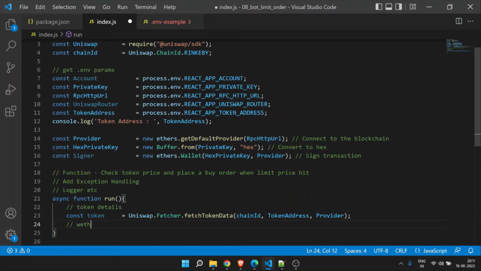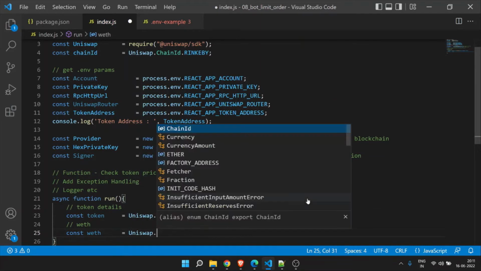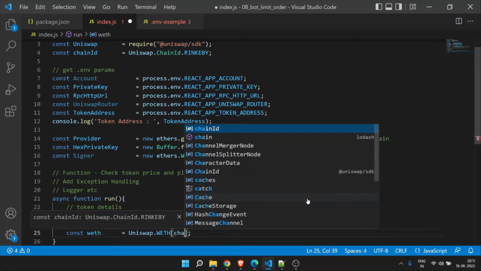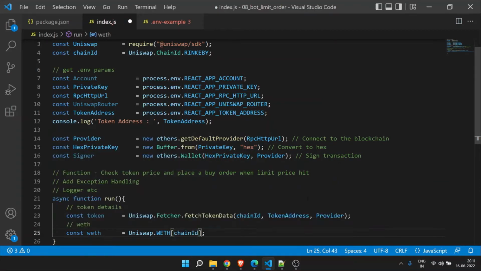Okay, then we need the WETH, that is a wrapped ETH. So WETH equal to Uniswap.WETH of chain ID. Chain ID we already get it, chain ID for the Rinkeby.